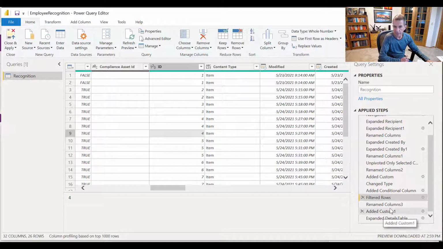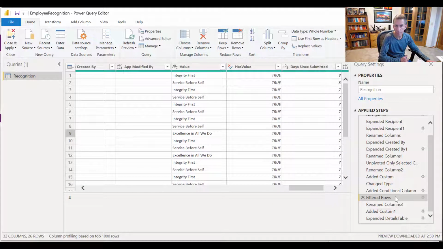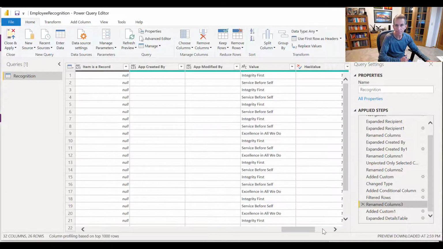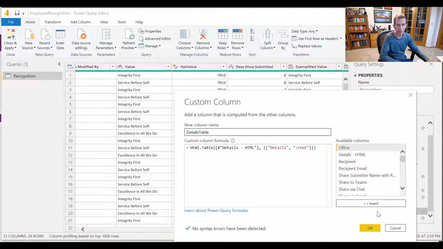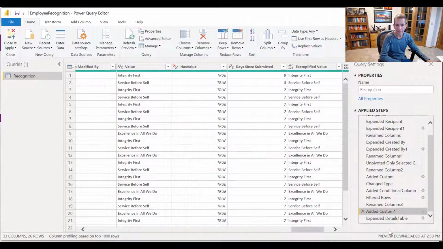All right, and then let's see, what else did we do? We renamed some columns. Oh, and I did one more custom column, which I've forgotten what I needed there. Oh, yeah. This is pretty cool. I haven't actually done this before.